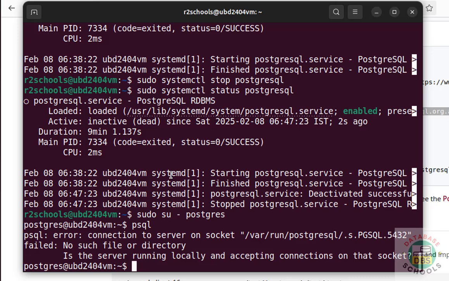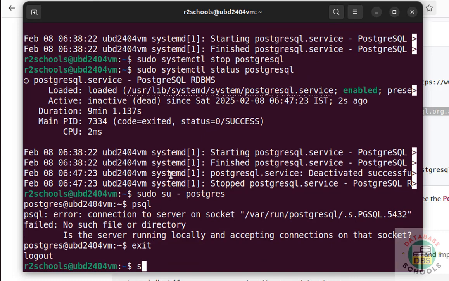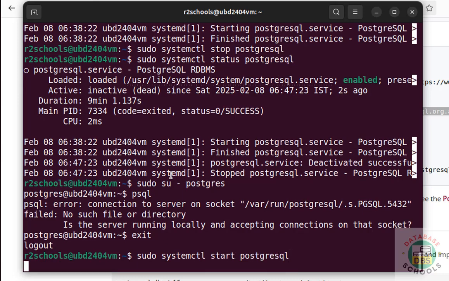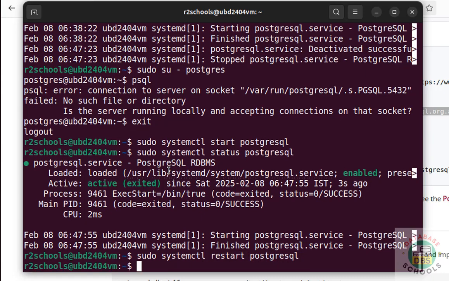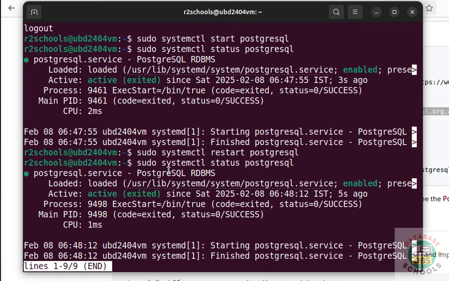So to start it again, exit from this Postgres user. Sudo systemctl start postgresql. Hit enter. Now verify the status again. See, the PostgreSQL service started 3 seconds ago. If you want to restart, sudo systemctl restart postgresql. Okay, so we have successfully restarted. Verify if you want. See, we restarted 5 seconds ago.